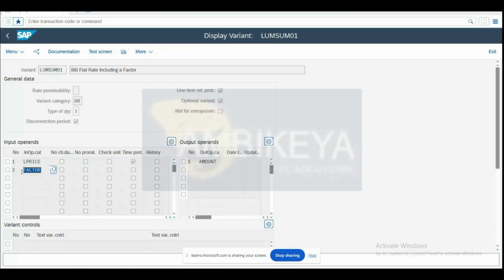Let's say you define some price, 10 rupees, as the price for certain equipment, and you have a multiplication factor of 10. Every time you need to multiply that particular price with 10, you assign this factor, and then it will automatically be multiplied and give you this amount. So are you clear on what the operand is and what the variant is?